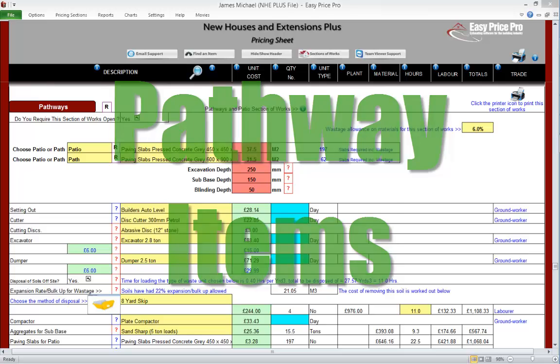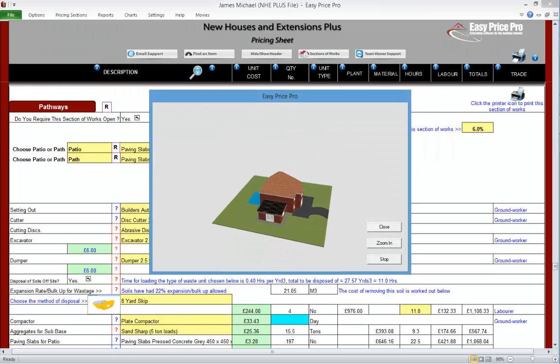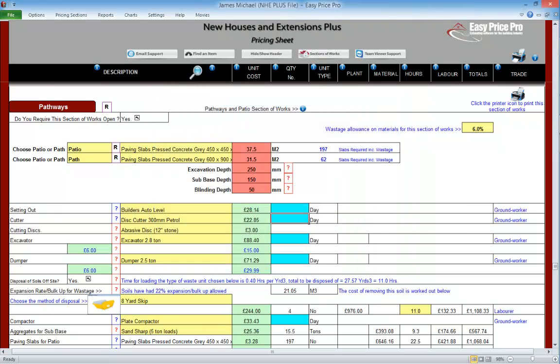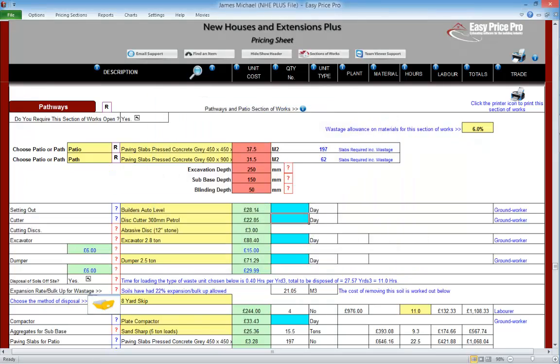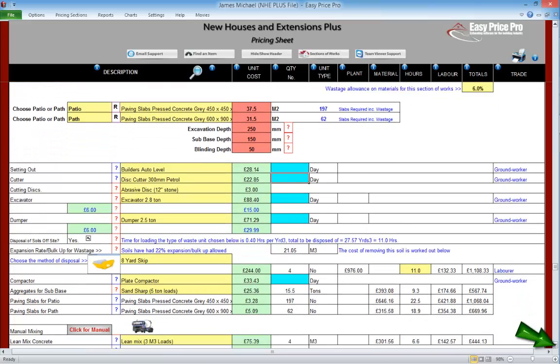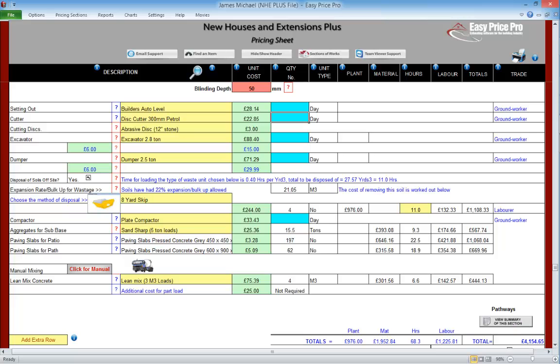Pathway items. We've completed the red boxes at the top of the pathway section. We're going to be doing a patio and a pathway constructed out of paving slabs. Much of what we need has been worked out for us. We just need to check, and if necessary, fine-tune the details. Some items will require our judgment and knowledge of the site. Let's start at the top and work our way down.